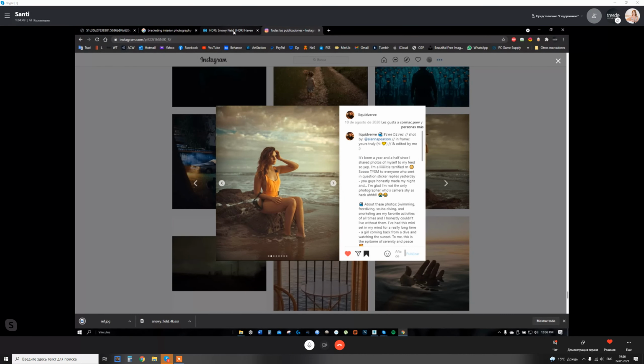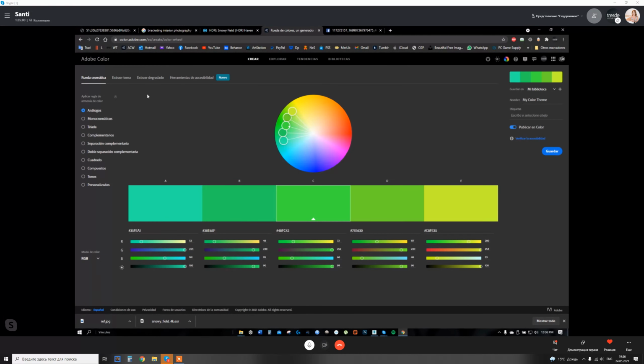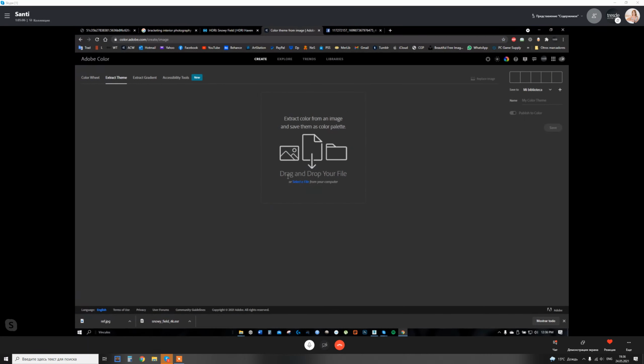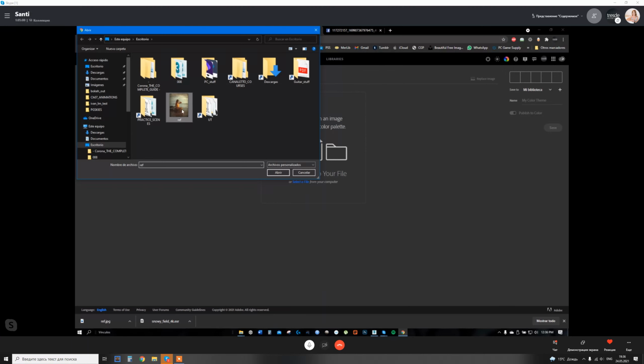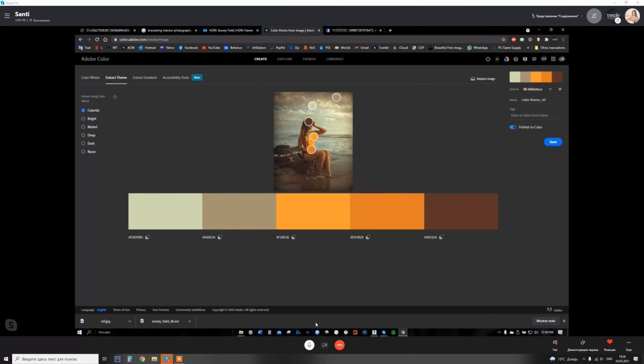Now I'm going to go to this website, called Adobe Color Wheel. If you remember, we used this. So I'm going to put it here in English. Extract theme. So select the reference and we're going to extract the colors. And there you go. These are the colors.